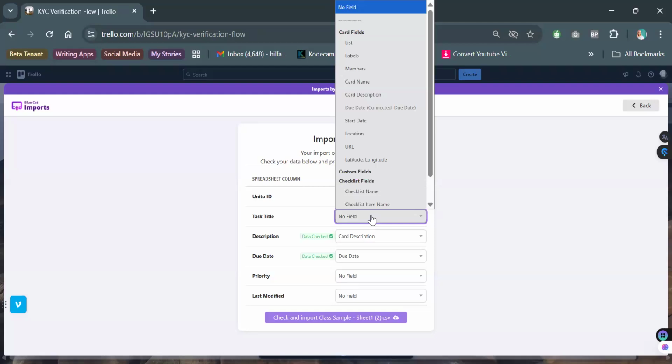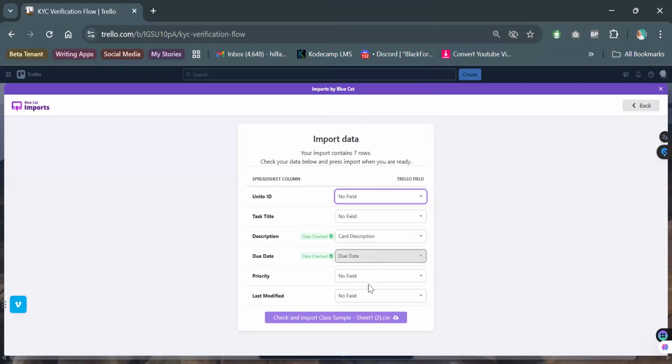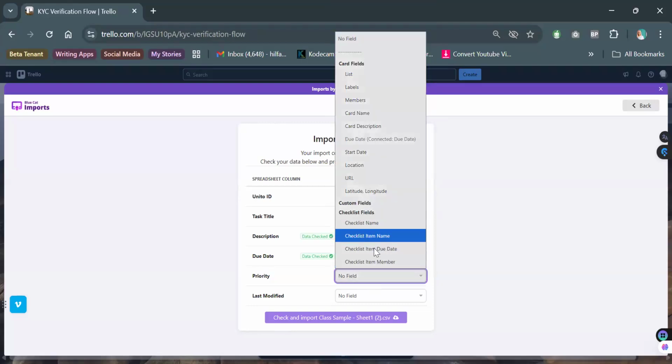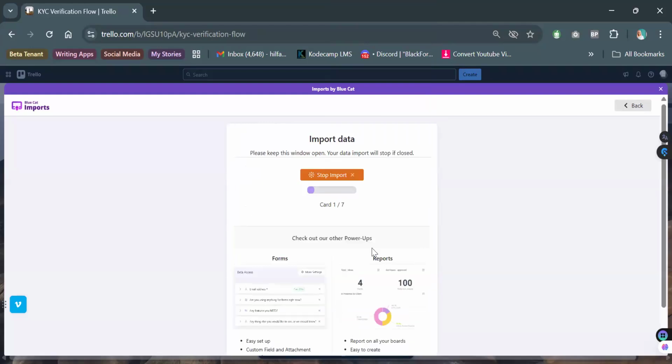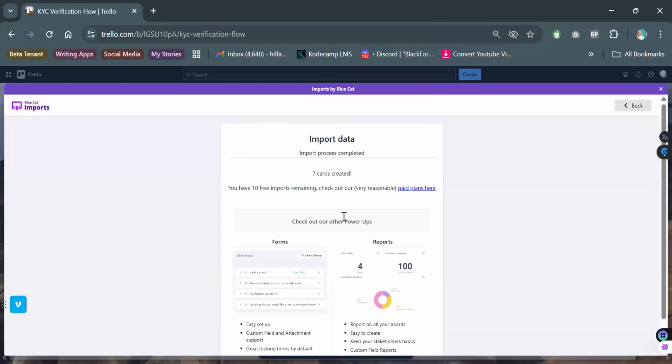You can make good use of these settings. Due date checked, priority field none. You just leave that. This is another setting. Basically what we are going to do is just check and import. At this point, it scans your spreadsheet and starts importing all that data into your Trello board, usually as cards or lists, depending on how your sheet is structured. After the import, your tags and data will appear on your board.